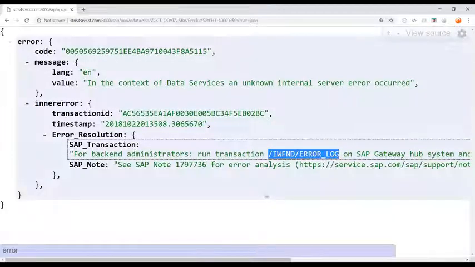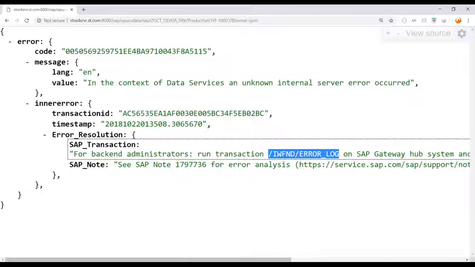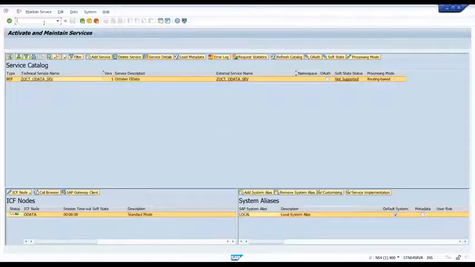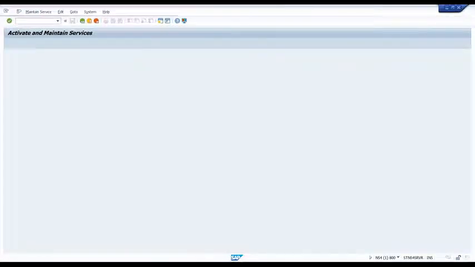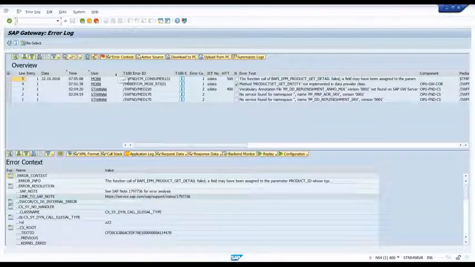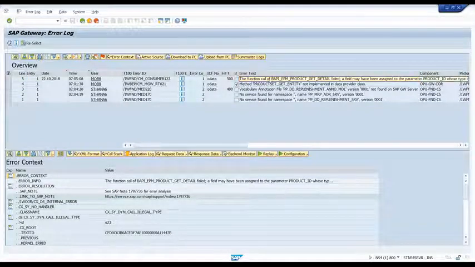/iwfnd/error_log. Take this transaction up and launch this transaction in your SAP front end system. Typically this will always be in your front end system, your gateway system. And now see, with my user, I can see an error. Double click and you see the function call for BAPI_PRODUCT_GET_DETAIL failed.